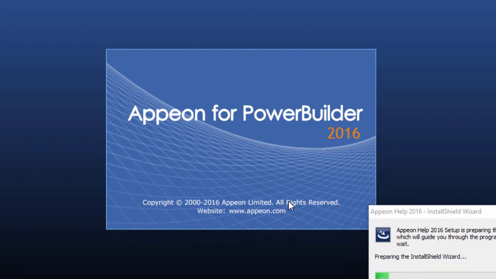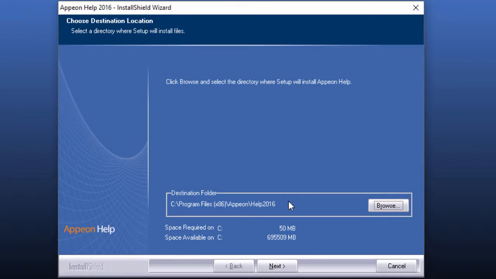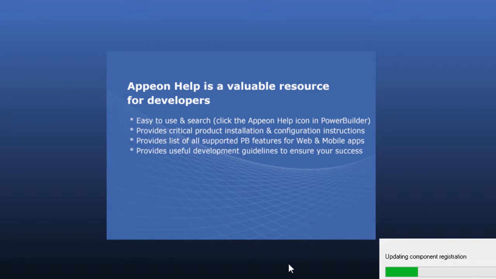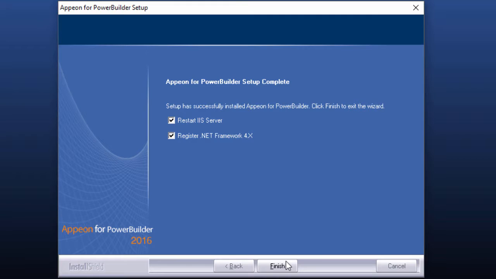As you can see now, we're on the fourth component, which is the Appeon server, Appeon help. Again, we're just confirming that this is where you want the help installed. The help is going to be called from the PowerBuilder IDE. So you can see again, this is going to be installed under Program Files x86. Select Next. At the end of the Appeon 2016 Product Suite installation, everything's ready to go.